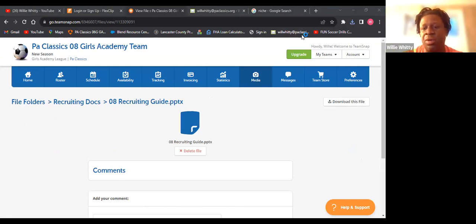So anything that we go over, anything that we talk about, if I have a document for it, you're going to see it in TeamSnap. You're going to have access to it. I want to make sure that you guys aren't looking around in emails for documentation. Okay. And again, that's all under files, under your TeamSnap Media app.